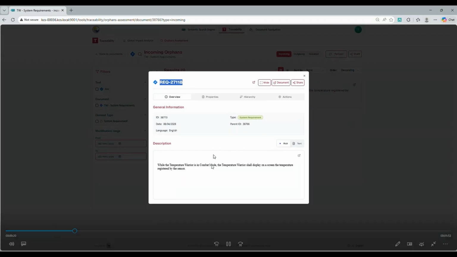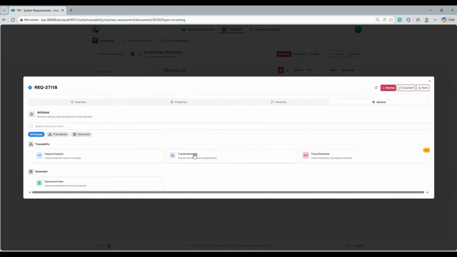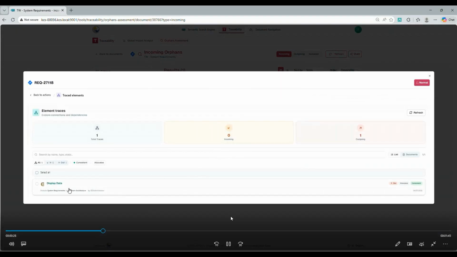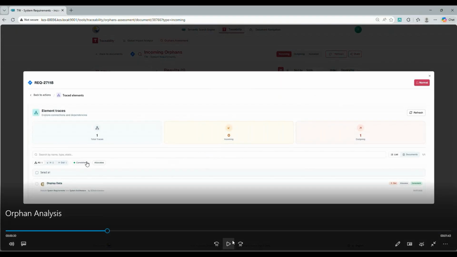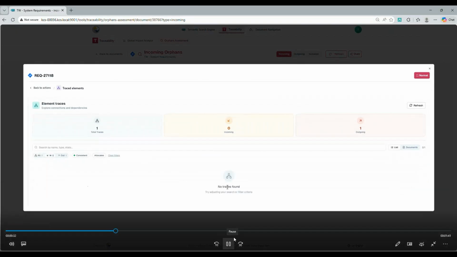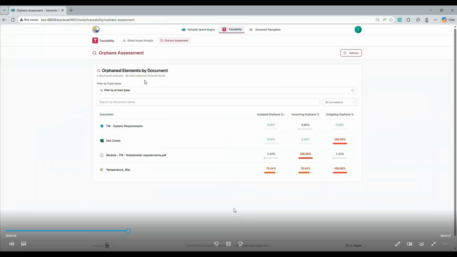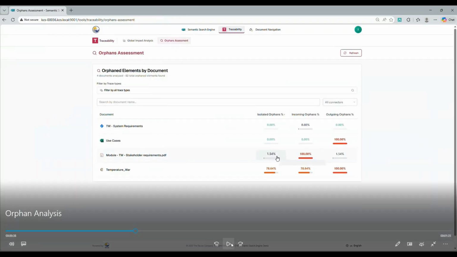So let me copy the ID because it will be helpful in the future. And now, opening the traced elements, I can see that in fact this element has an outgoing trace, but 0 incoming traces. So this means that this element must be traced, and we do not have this trace created.